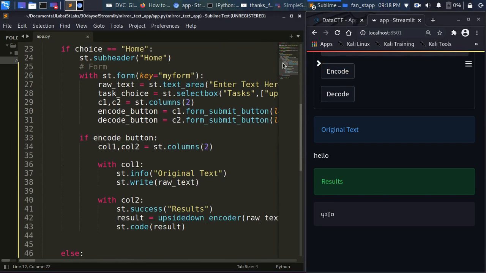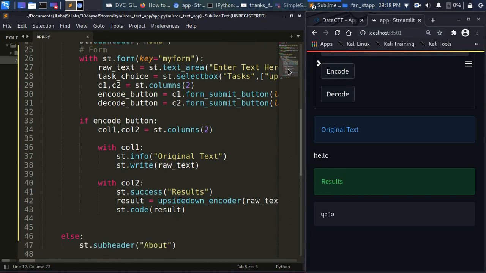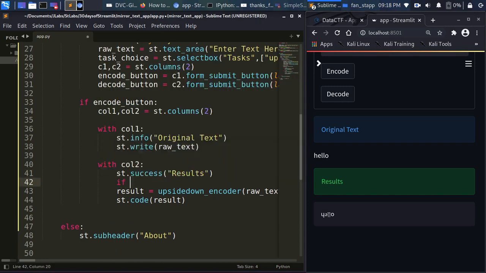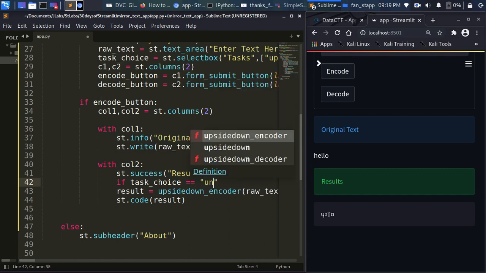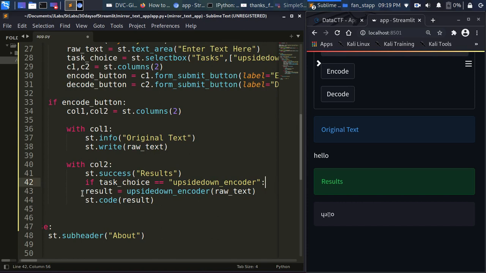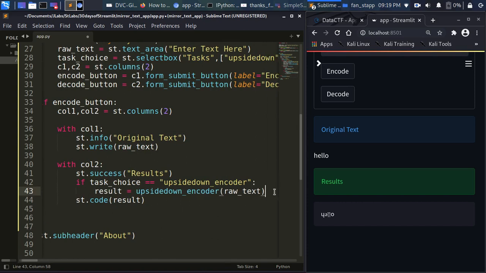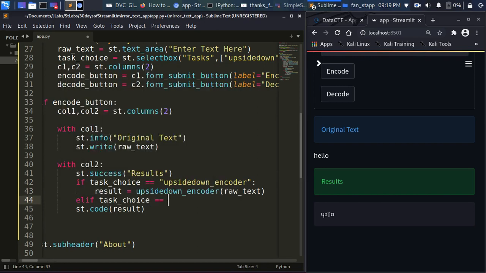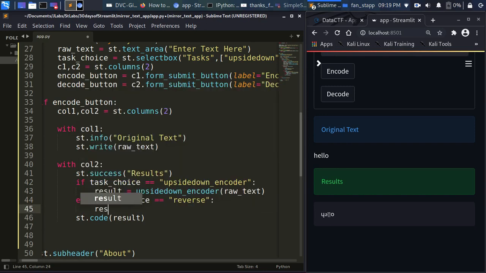So if that is clicked on, you get the encode. Now let's add the other one, this is for the upside down. So let's make a simple condition. If the task choice is equal to upside down encoder, then we will apply that particular function, right? Perfect. Else if the task choice is equal to reverse, then we just add the reverse option. So reverse is very simple.